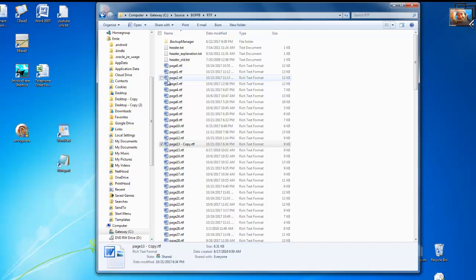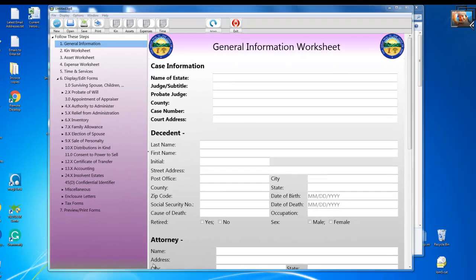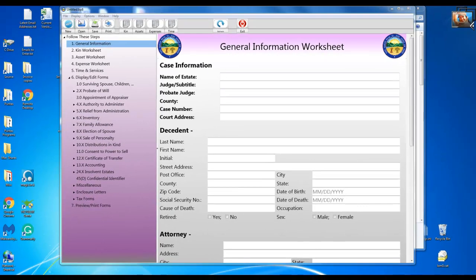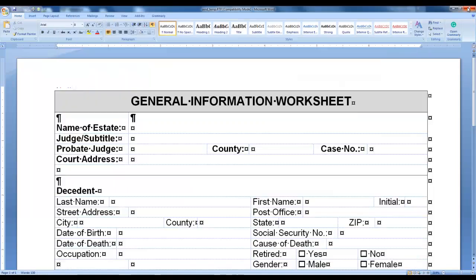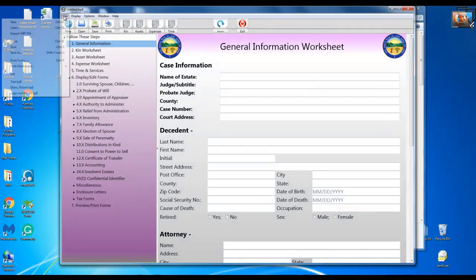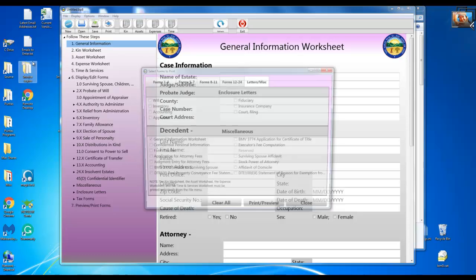Now, let's take a look at that. I have the probate program running in the background. Let's print. Whoops, I didn't do that right. I printed whatever was on the screen. I should have gone here.